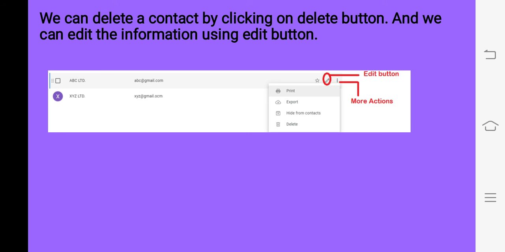Also, if you don't want a contact, we can delete it by clicking on More actions and the Delete button. Also, if we want to edit some information, we click on the Edit button.